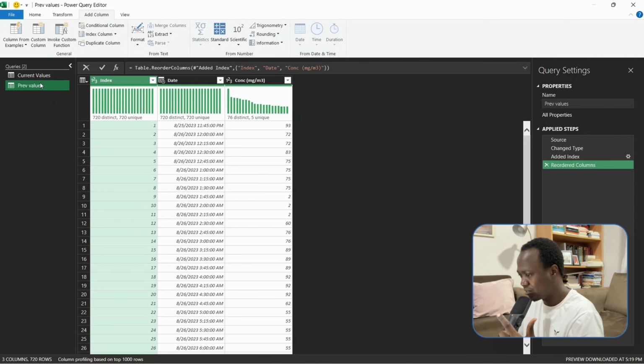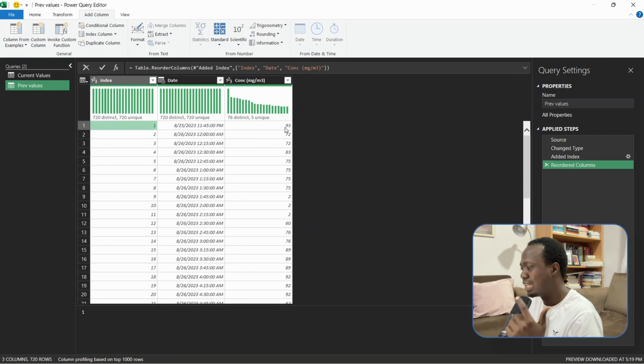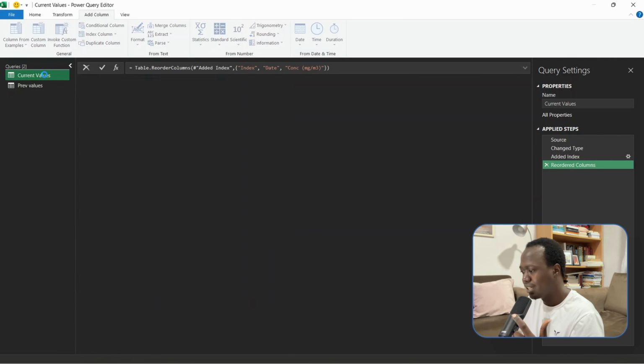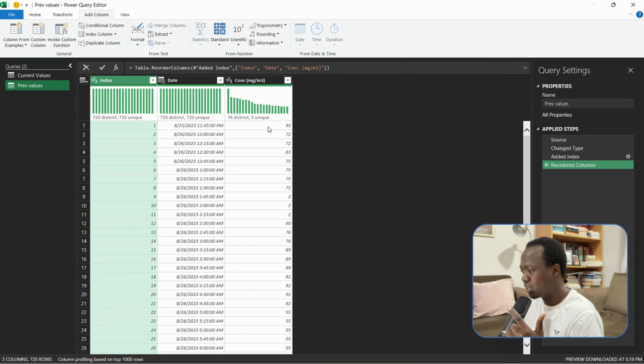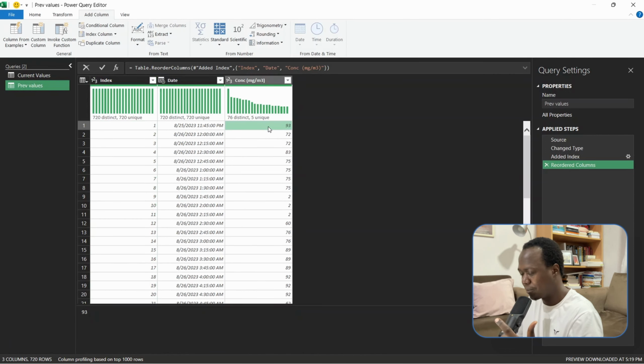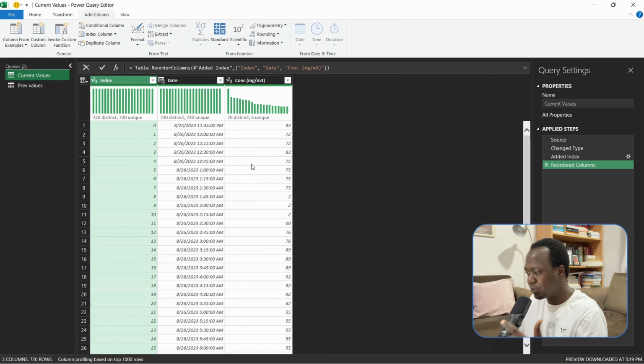When you go to Previous Values and look at index 1, the concentration value is 93. So in Current Values at index 1, concentration is 72, but in Previous Values at index 1, concentration is 93. Now you can see that if you merge these two tables together, remember you're going to merge them on the index column. And what does merging do? Merging means you're going to combine these two tables on a common column.